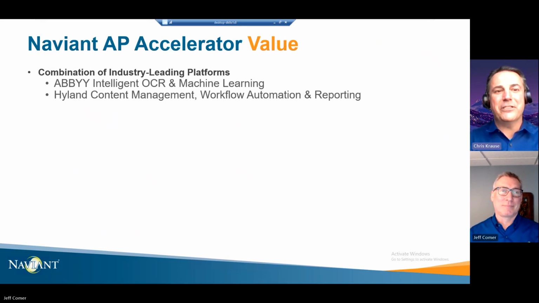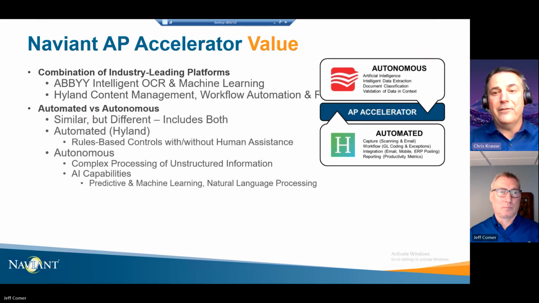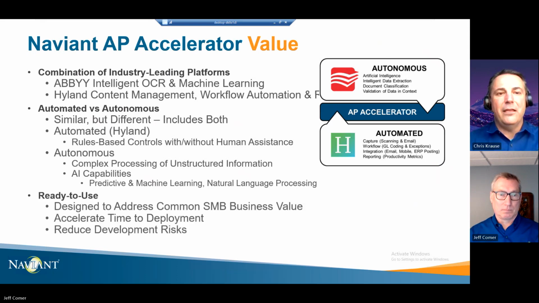So why would you pick these two? Of course, you get the two industry leading platforms. That's the value. And you get this amazing solution pre-baked to handle everything in an autonomous and automated fashion. So the accelerator brings in the autonomous portion, which is the artificial intelligence and ABBYY processing, and the automation portion, which is the Hyland workflow pieces, together to work seamlessly to improve your AP process, with the whole goal of reducing the development risk and the time it takes to deliver that solution.